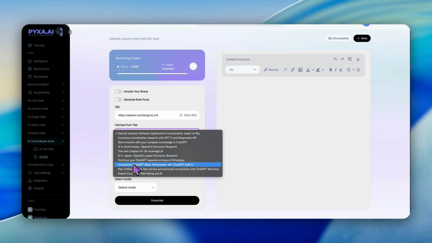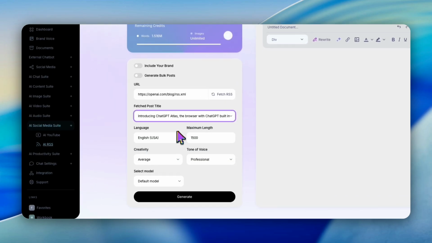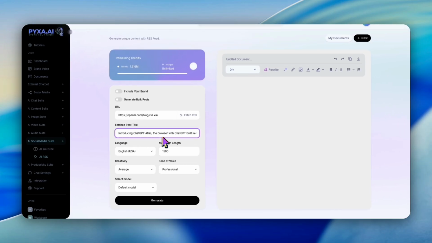So I'm choosing the new browser that OpenAI came up with. So I'll click on that. So it's going to populate that automatically for me, so I don't have to keep on going and looking.